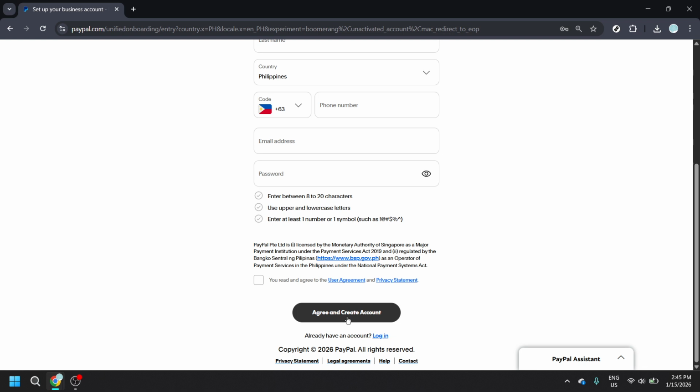That's the entire process. Find the official PayPal site, click Sign Up, choose Business, hit Get Started, provide your personal details carefully, and then select Agree and Create Account. If any button labels look slightly different on your screen, don't worry. Designs can vary by region, but the flow is the same.